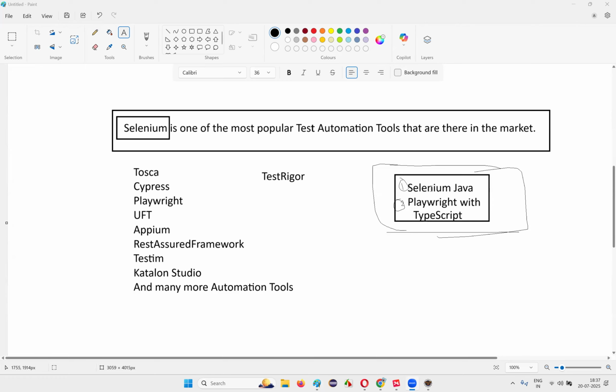Out of all these automation tools, these are the important ones. I'm a corporate trainer too. I get a lot of training requirements from big companies like HCL, Capgemini, and others. A lot of people contact me to see whether I am available for giving corporate training. Most of the requirements these days are coming on Selenium with Java and Playwright with TypeScript. That's the reason I'm choosing these tools with my experience.